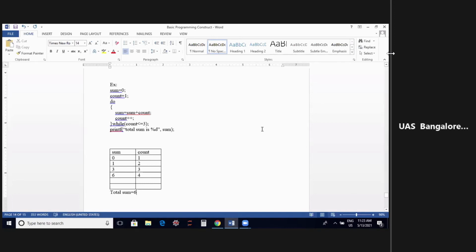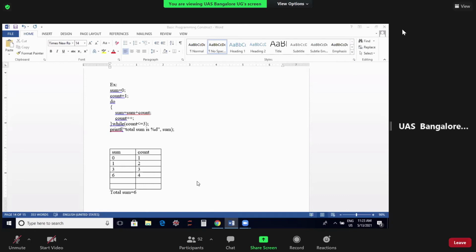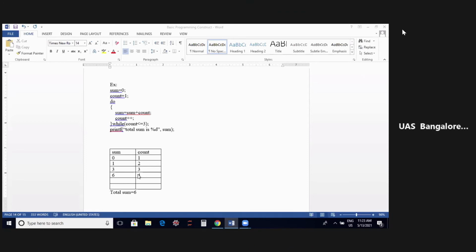Any doubts? 4 is not less than 3. Yes, 4 is not less than 3, so I'm not going to repeat again. It is not counted. See, because at the end it is going to check the condition, so that is the reason this is still here. It is there, fine, but it will not go for the next round. Next round is not possible.